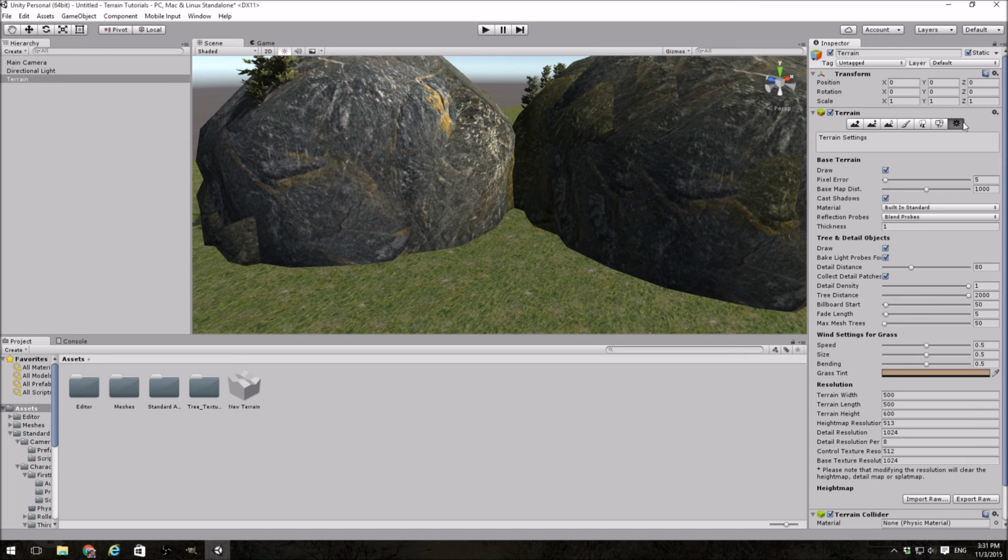Moving on, we have our settings. Now, way too many settings here to go over in this video, so I'm going to hit on the three most important: terrain width, terrain length, terrain height. By default, you will have a 500 meter wide by 500 meter long terrain with a height variance of 600 meters. That's a pretty big terrain.